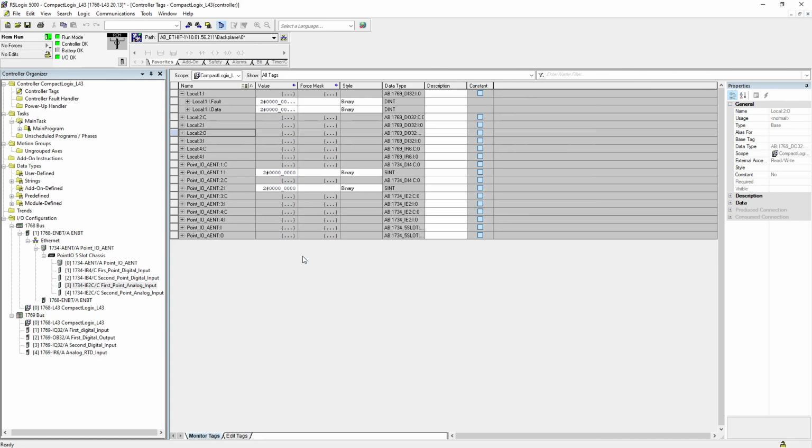But in this video I wanted to show you how to add your input and output cards in your IO tree here. Thank you very much for watching this video.